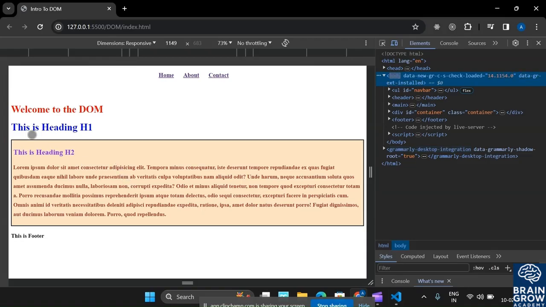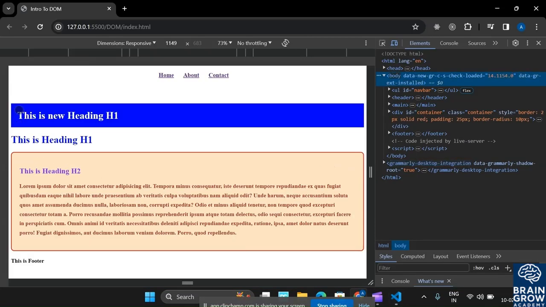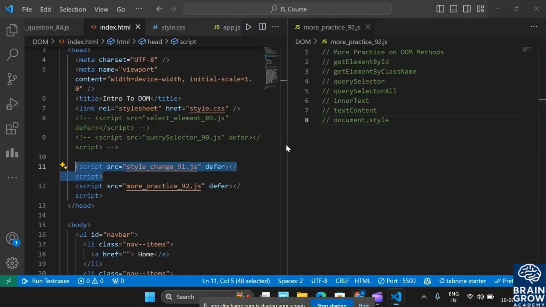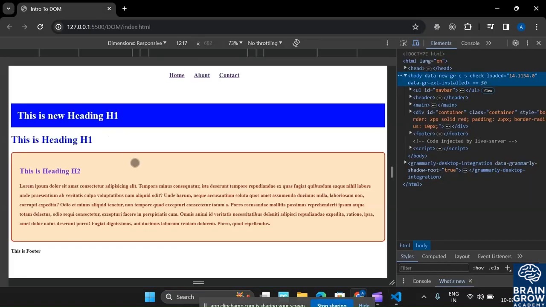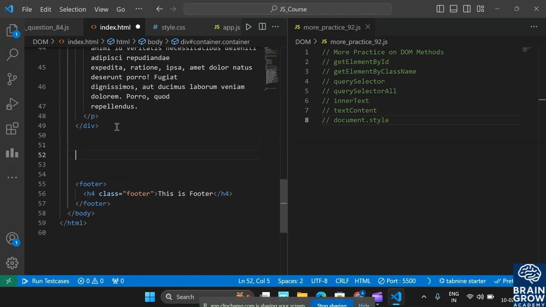Now you can see that the style has been removed because we commented out this script file. We also add one more script file inside the HTML. So you can see that now all the style will appear. Before that, let us keep it as in the previous style and add another div and give an id.